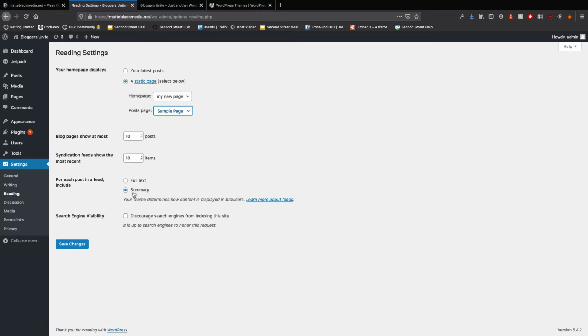Now, having the full text of each blog post on that blog roll page might be kind of excessive, so I would encourage you to use summary if you're going to start blogging. And then in the meantime, while you're working on the site, if you want to discourage search engines from indexing the site while it's in progress, you can turn that on and you're less likely to show up in a Google search.